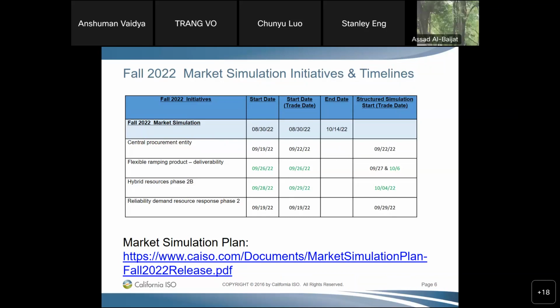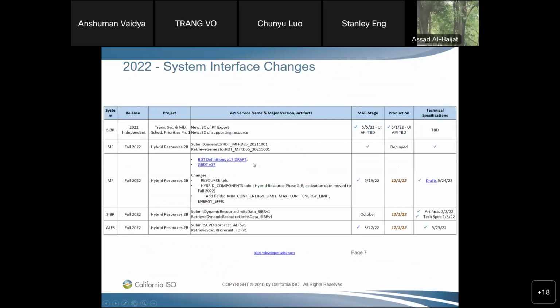Is there any other questions regarding the timelines? All right, moving on. So for system interface changes, as you can see, we have moved the hybrid resources production date to 1st of December. Previously, it was 1st of November, and now, as we were talking about in the previous meeting, it's now 1st of December. Anybody have any questions regarding these date changes? All right, moving on.